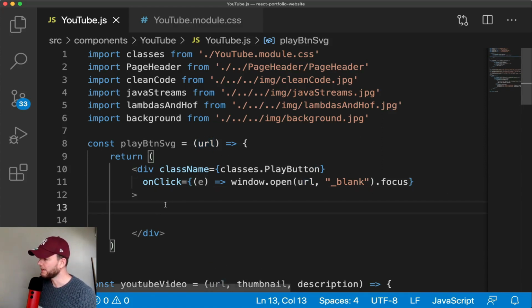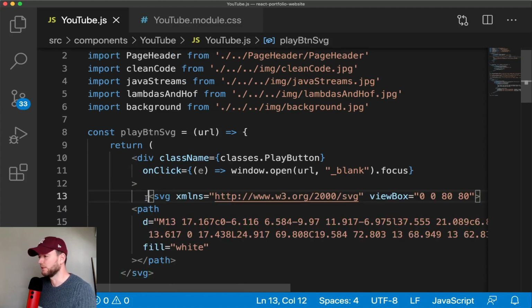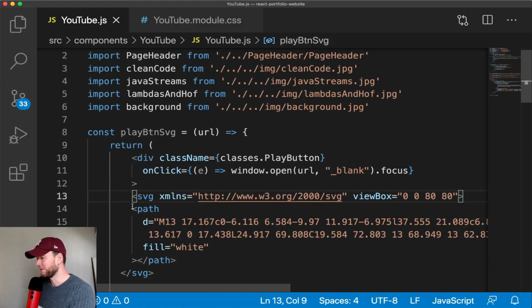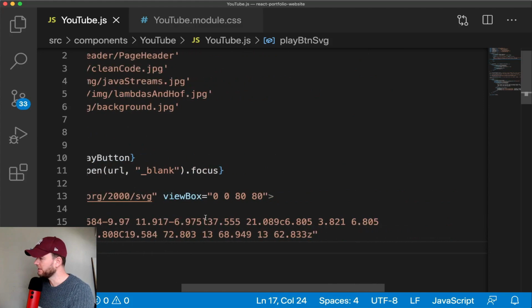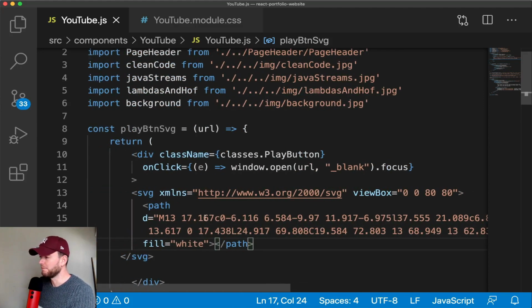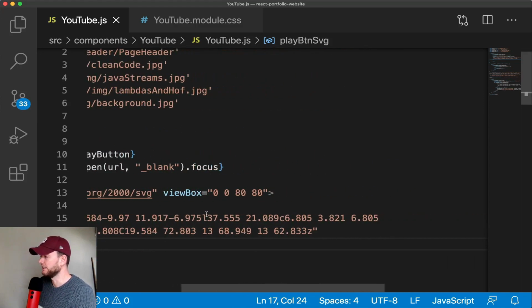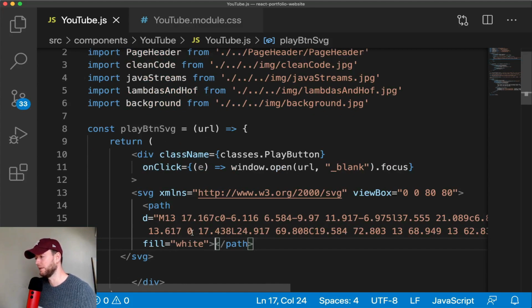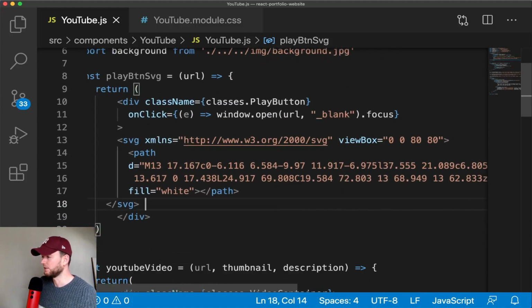Alright, so inside here we will place the image, and I will not explain what an SVG image actually is, but you can Google it if you like. But this is something I found on the internet, and you can very easily find this. If you Google for play button SVG or something like this, then you will find a lot of SVG images. And I liked this one.